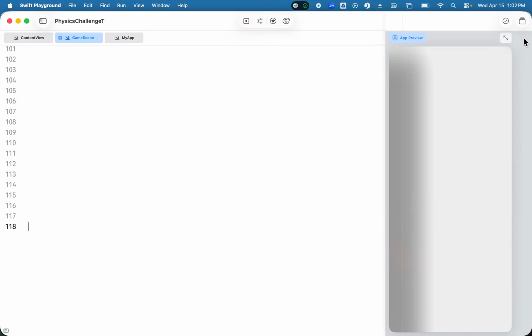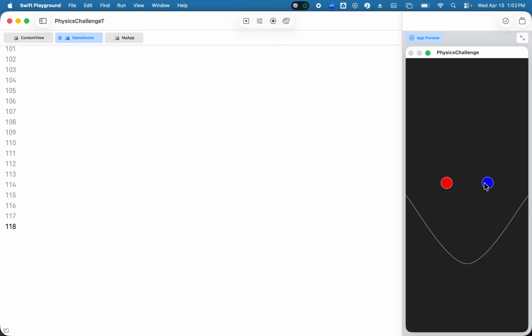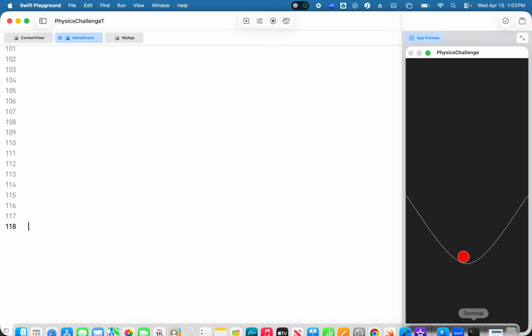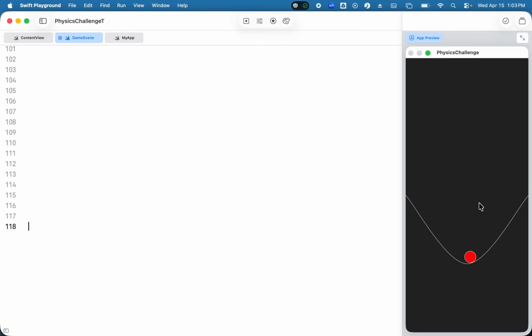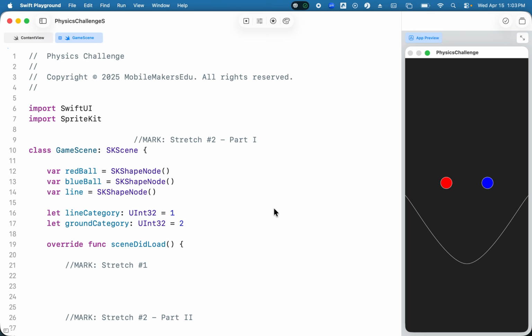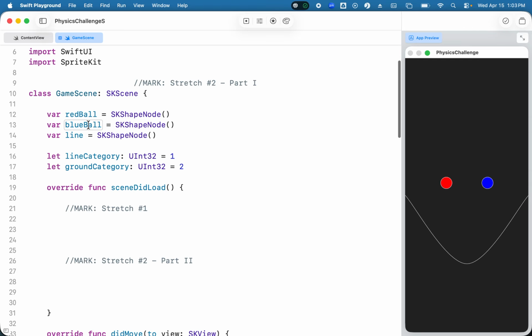And we have these two, the red ball and the blue ball. When I click on the screen, the red ball will interact with the line and the blue ball drops all the way down. All right, so let's take a look at the code that they give us. We have our imports, we have our red, blue, and the line, their shape nodes.